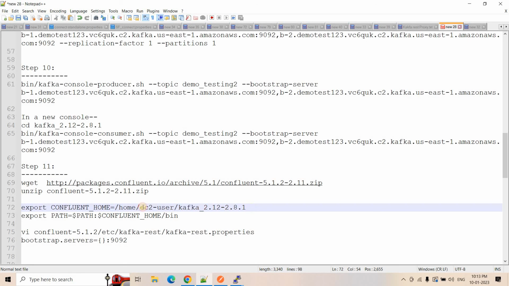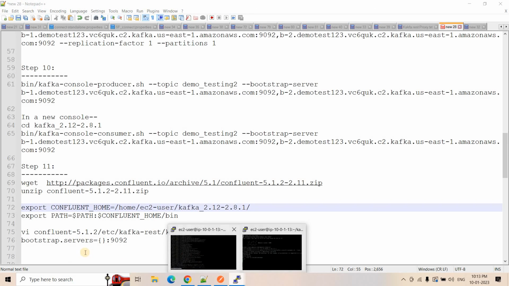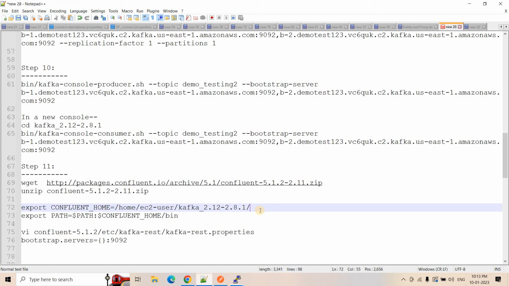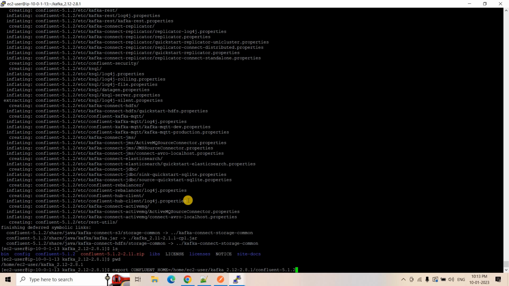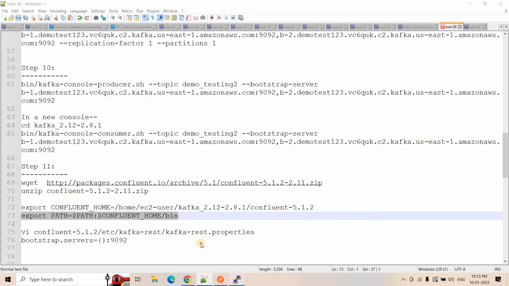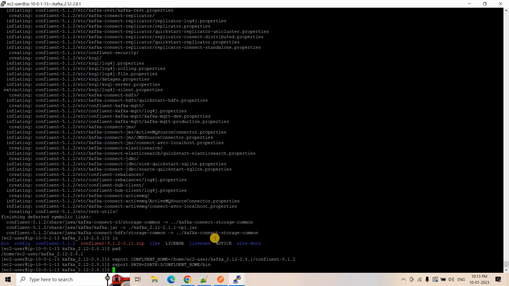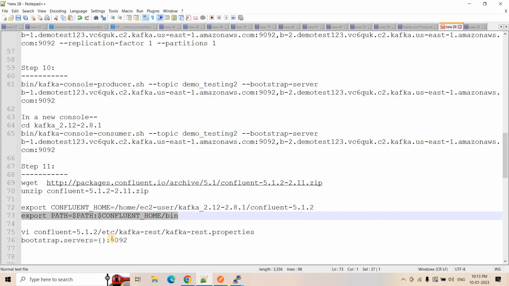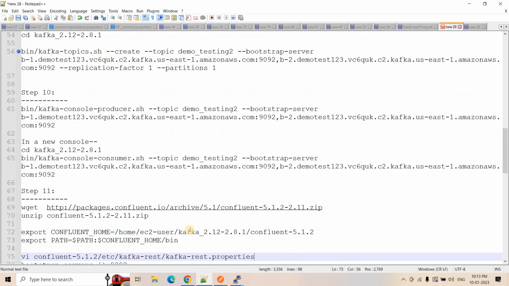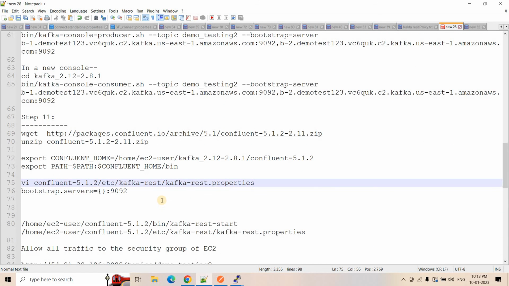So this particular configuration we have to do. Our Confluent directory is basically this one. So this is our Confluent home. Perfect. And the next step is the path variable also we need to configure. Do that. So these two configurations are required, and now we can configure the Kafka REST properties file before starting our server. Okay, right? So we will do that.